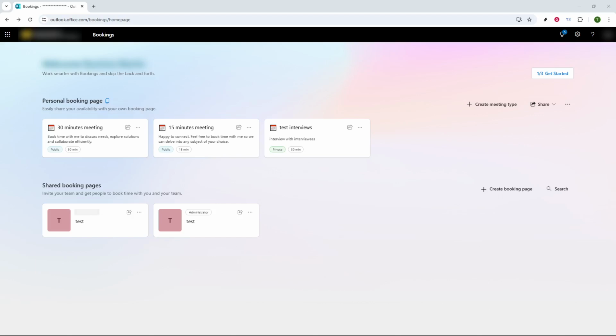and your clients. And that wraps up today's guide on getting started with Microsoft Bookings. Feel free to explore these features, and you'll soon find yourself mastering your scheduling effortlessly.